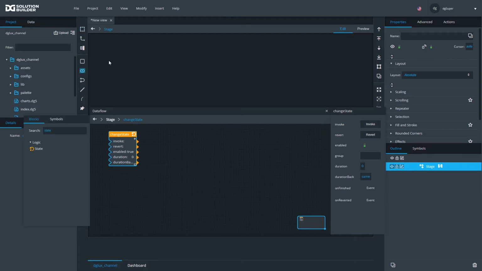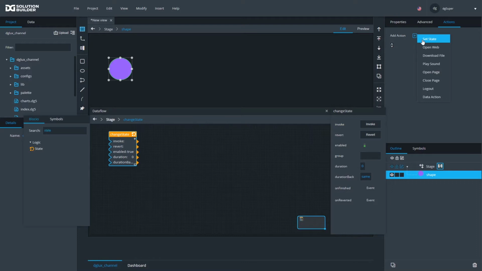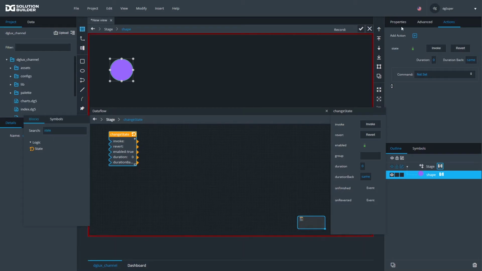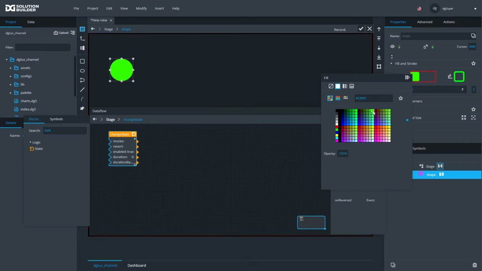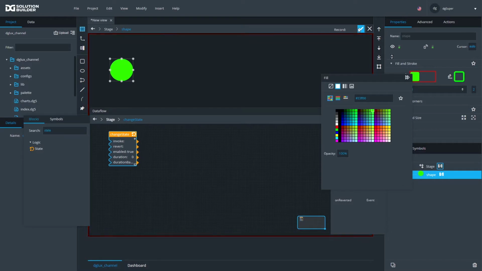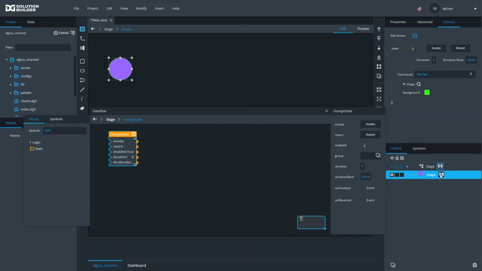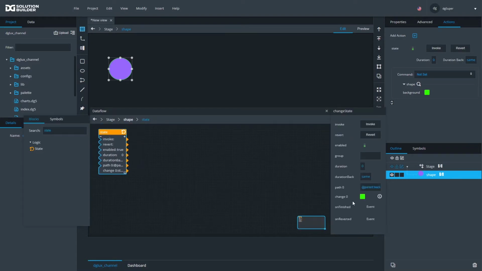And to demonstrate that, I'm going to create a simple circle, and I'm going to go to actions, add an action, set state, and I'm going to say record, right? And I can change the background color, for example, or fill color of this. Finish recording. And if we take a look at the data flow of that shape, you see that stateBlock has been created with one option in there affecting the fill of the object.